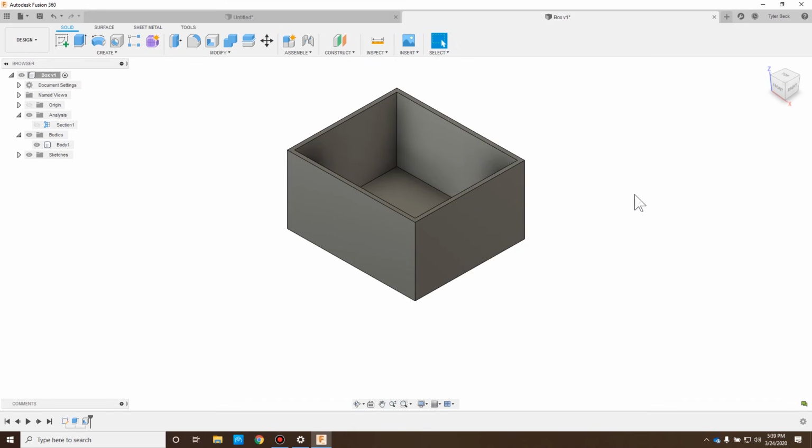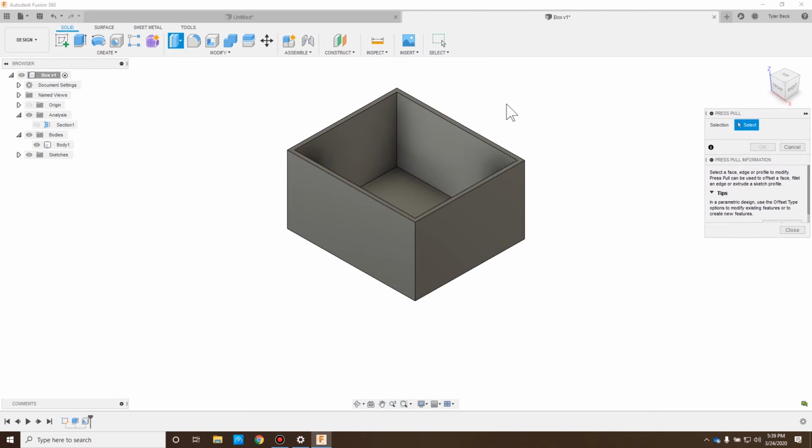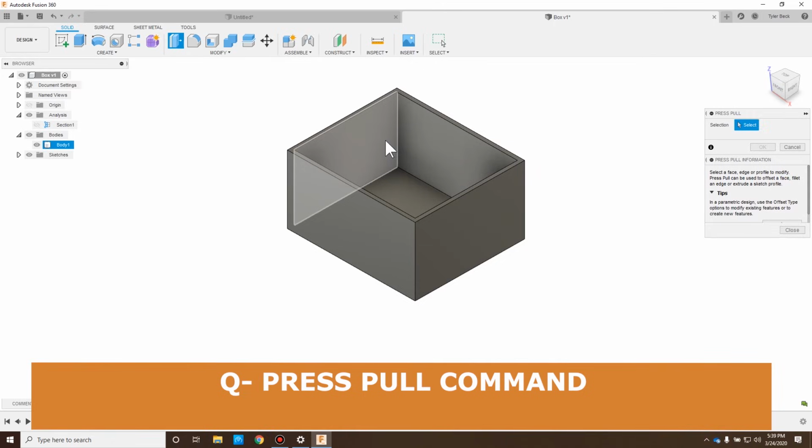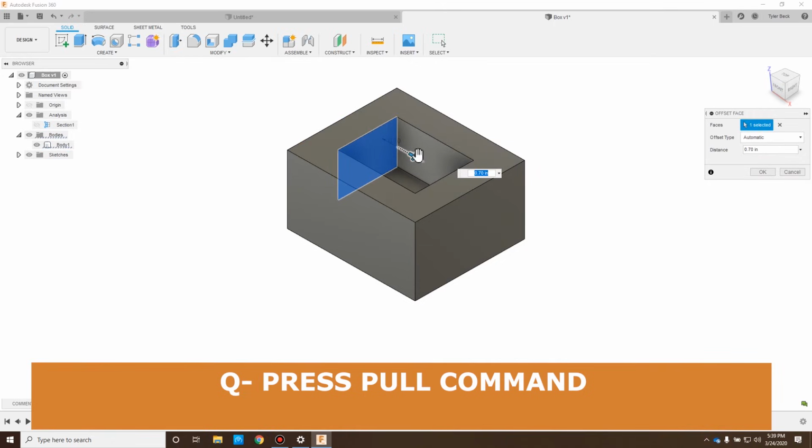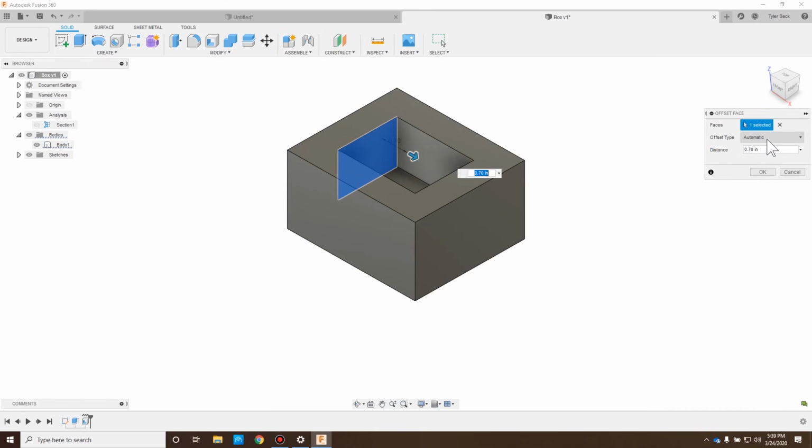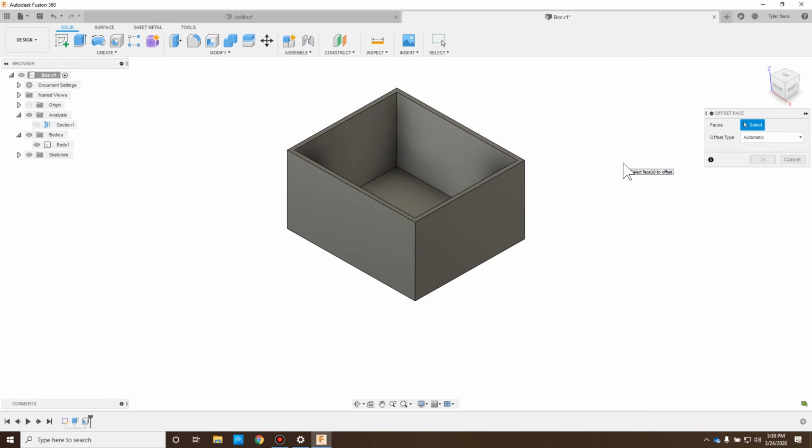But what happens if you want multi-thickness? Now in SolidWorks, I learned that you could do that in the shell command. The way I do it in Fusion is I would use the Q command, and this is the ability to press pull. I love this. So you select it and drag it, you'll notice it does all of it by default, and that's because it's using an automatic offset. So this push, pull, we want to go to a new offset, and it's creating a new feature in the design history.